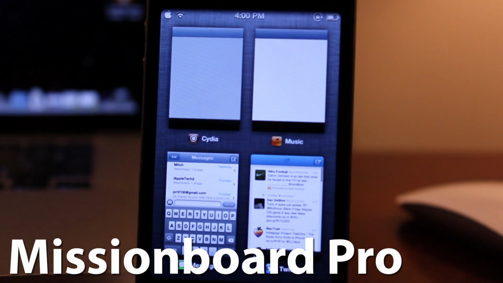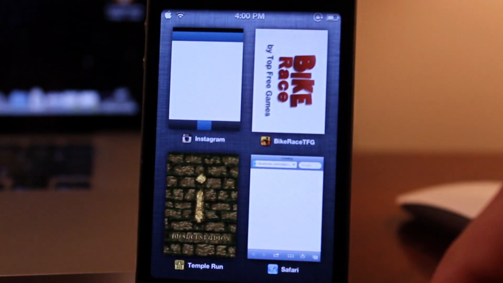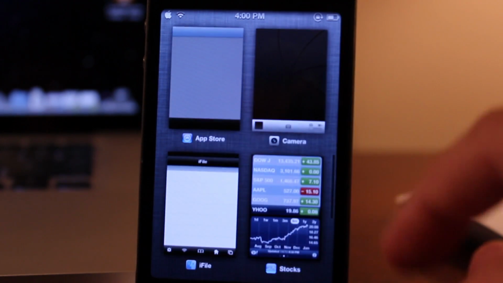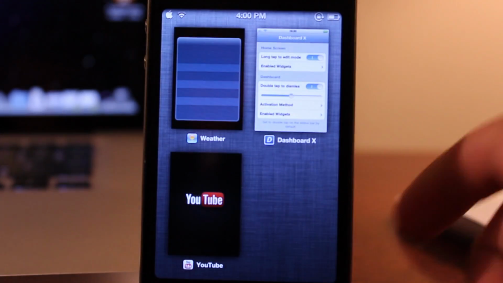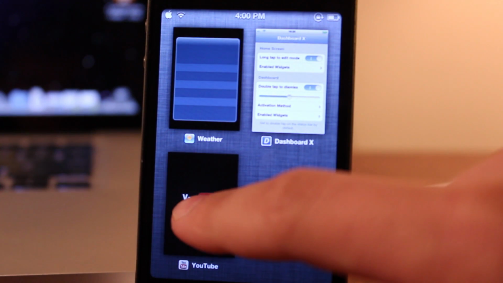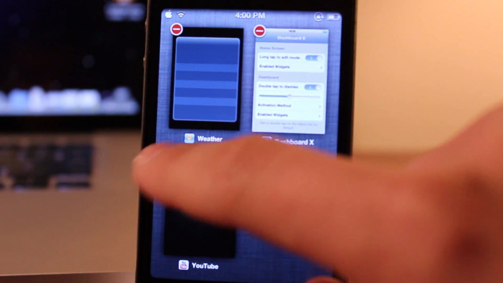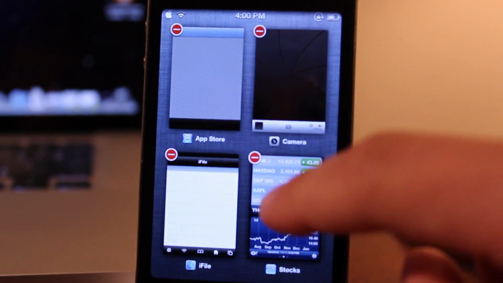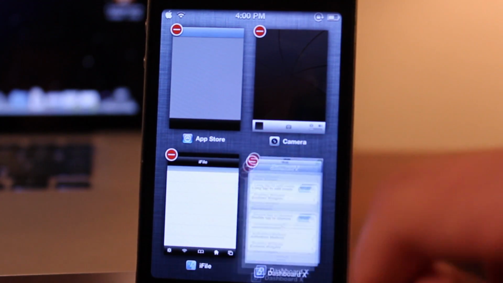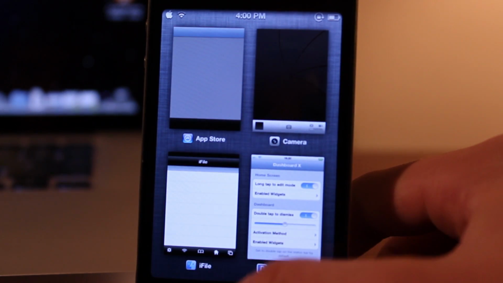MissionBoard Pro is another app switcher that gives you that nice look and feel by showing you a preview of what app you are in. It allows you to delete by just holding, clicking the red arrow, and you will be able to delete these and replacing your app switcher from the different background statuses.